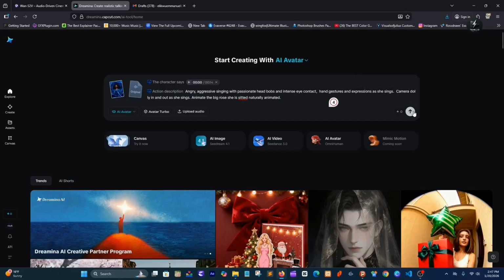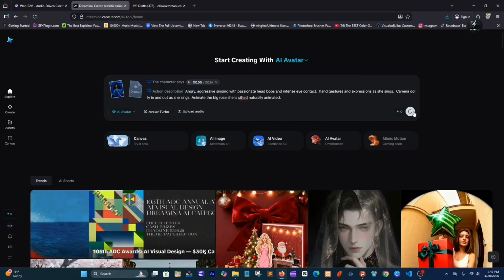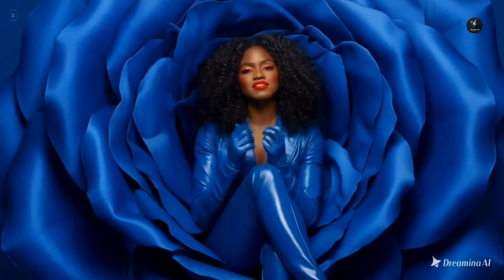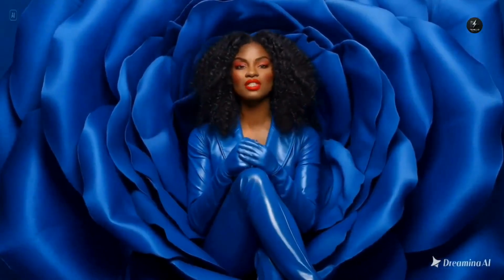Click send, wait a few seconds to a couple of minutes, and look at this. The expressiveness, the camera movement, the way it animated the rose flowers. This is what separates viral content from scroll past content.